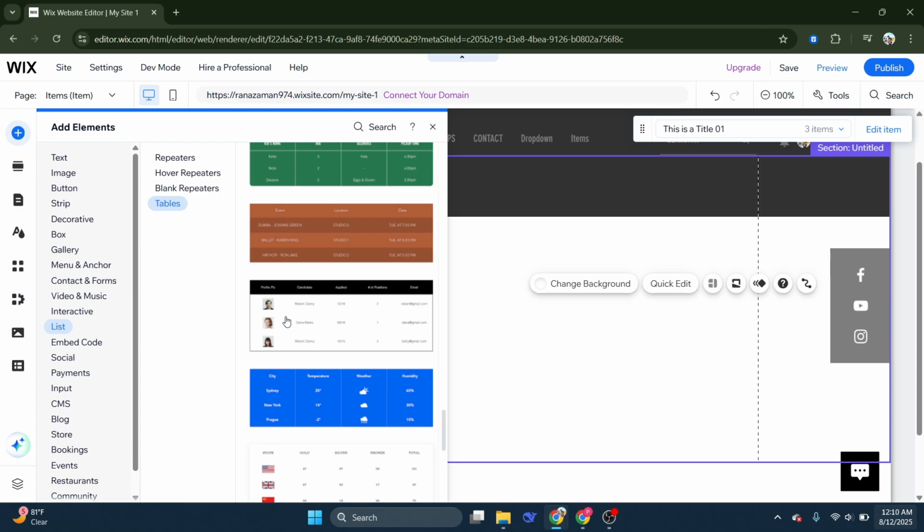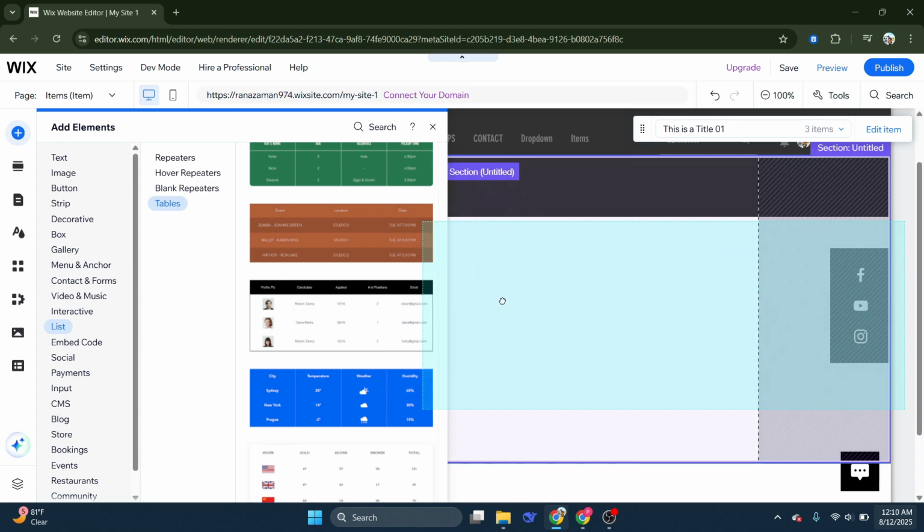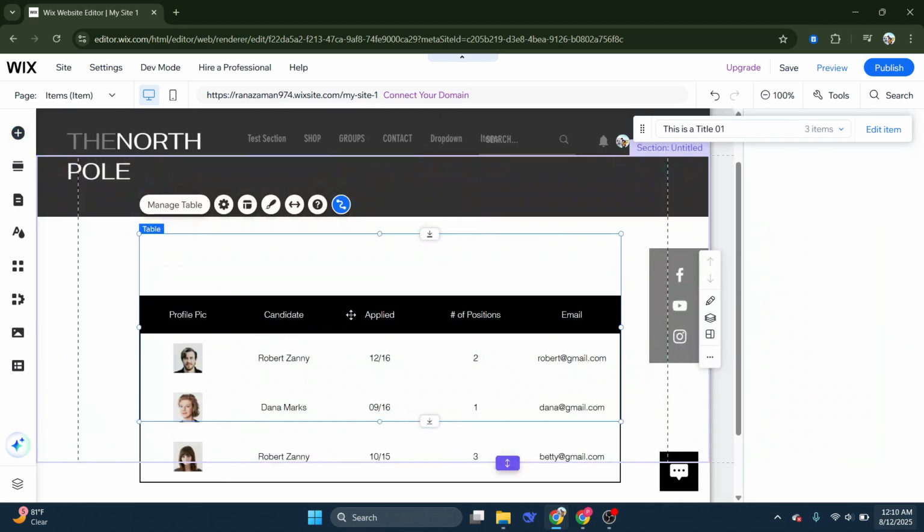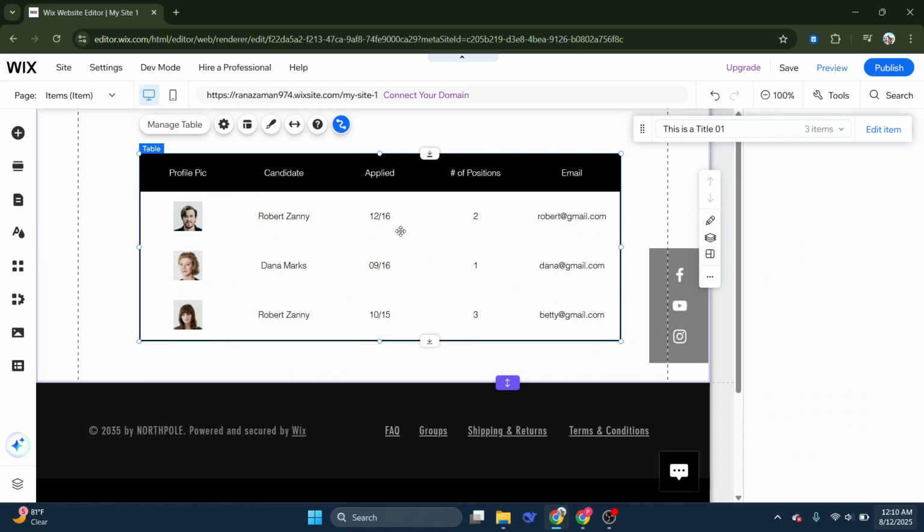After selecting your preferred table design, you have two ways to place it on your page. Click on it to add it instantly or drag it to your desired location. This flexibility makes positioning quick and hassle-free.